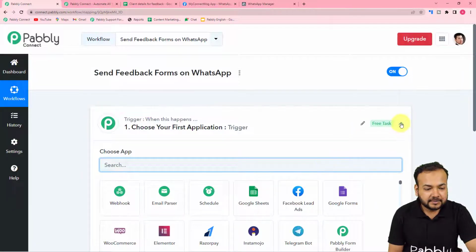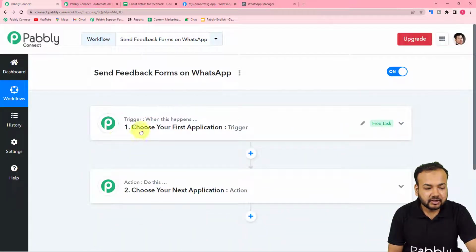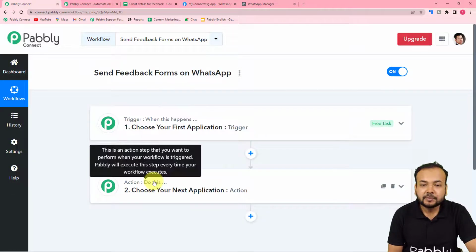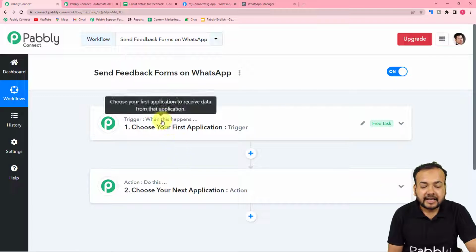All right, and on this page you will find these two things, the trigger and the action. So guys, automations work on these two things only. So the trigger is the happening of that event which is going to trigger or start the workflow, and the action would be the response towards the trigger.